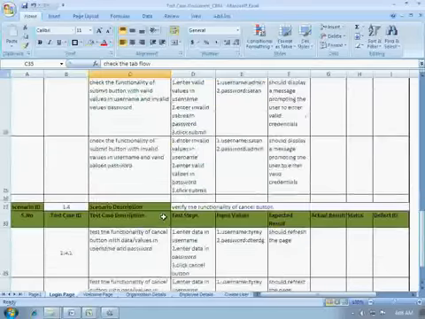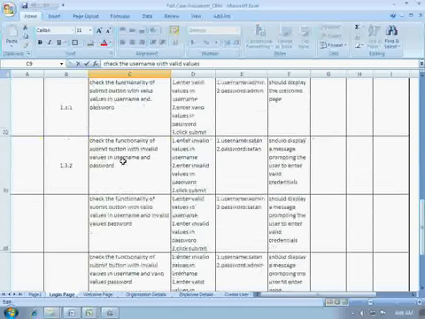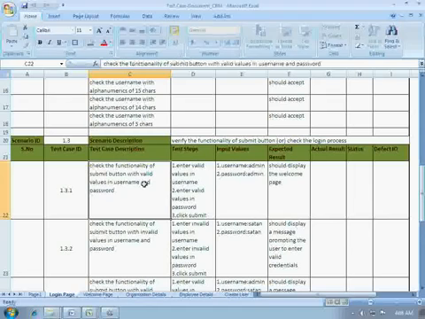So these are actually the test cases for login page. These are just preparing test cases for login page. Once you execute those test cases, once you get the build and once you start executing these test cases, let's say this one, submit button. Let's take an example of this submit button, this test case.